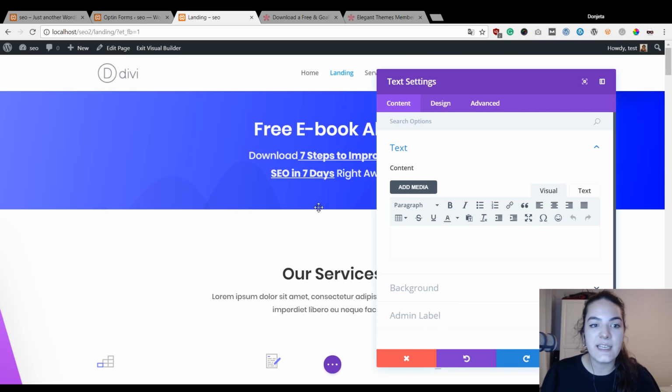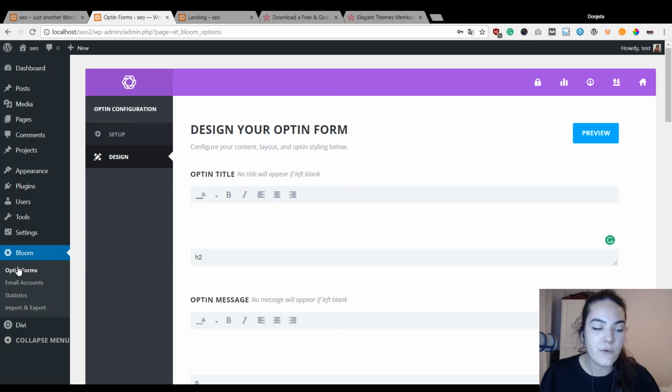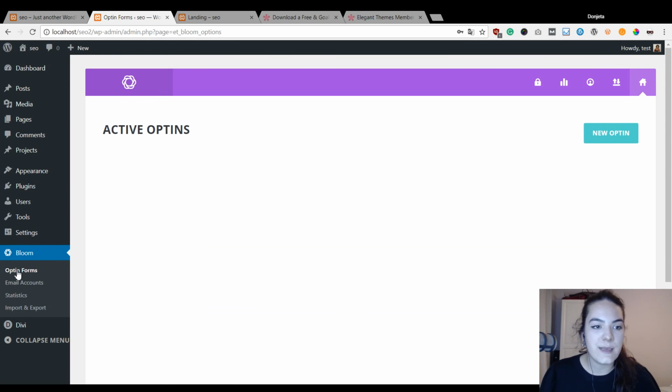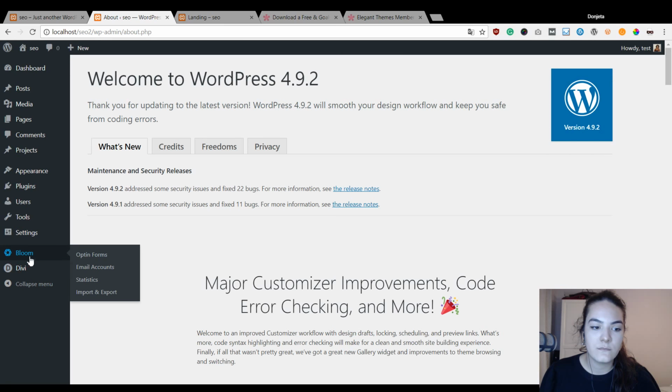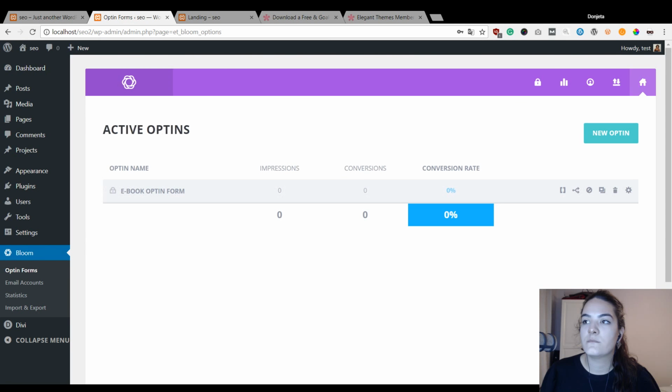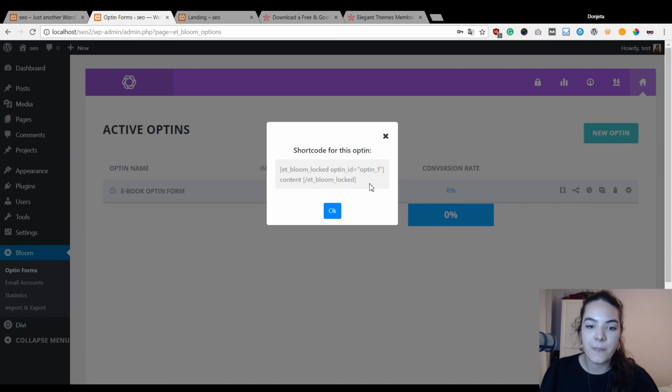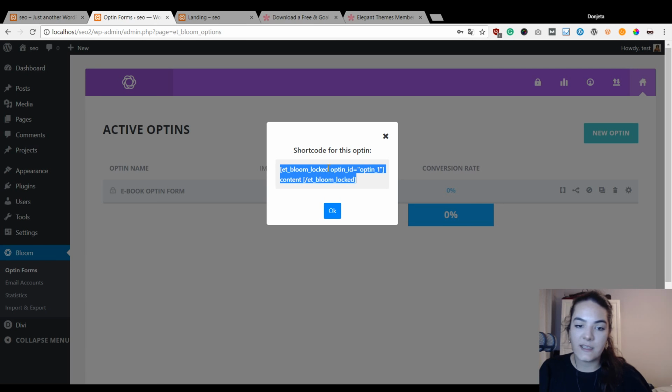I'm going to be needing my opt-in form. So when you create an opt-in form, you will be able to copy the shortcode that is being used for that opt-in form. So for that, I'm just going back to opt-in forms here. All right, and then over here I have this generate shortcode icon. So just go ahead and click on that. And then you can go ahead and copy this shortcode over here.